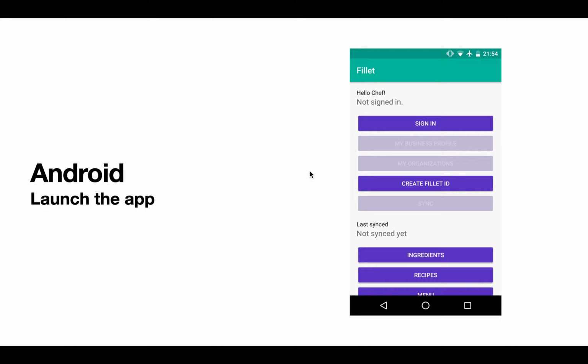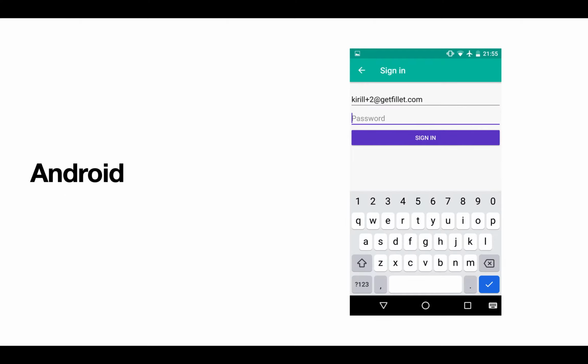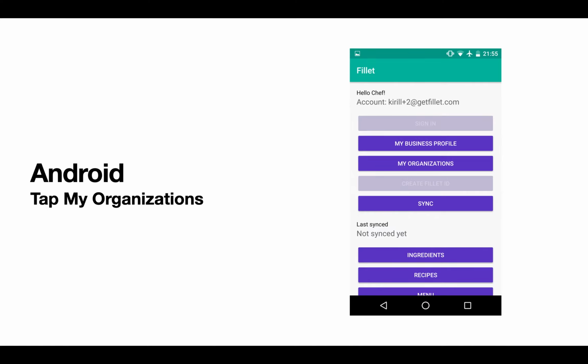And just like iOS, by default, it is going to be in personal data mode. So what we need to do first is sign in. So we're going to tap on the sign in button here, and we're going to sign in with our existing Fillet ID and our password. And tap sign in. And once we sign in, we see that the message has been updated. It says the accounts into which we're currently signed in.